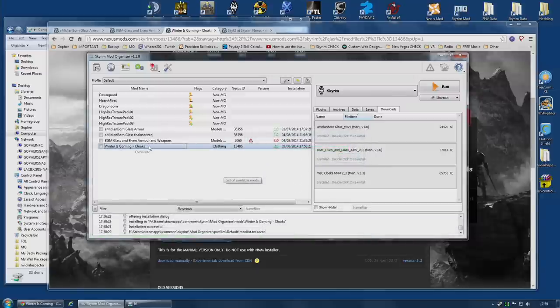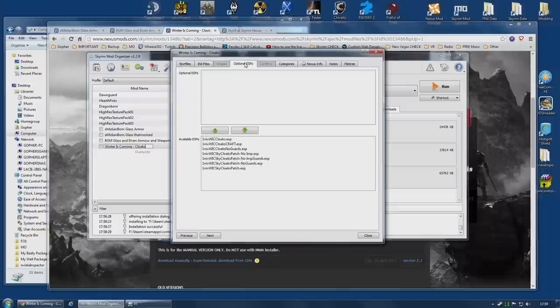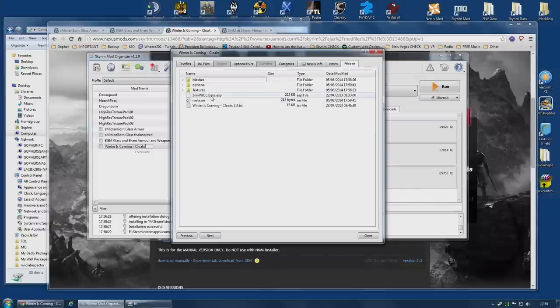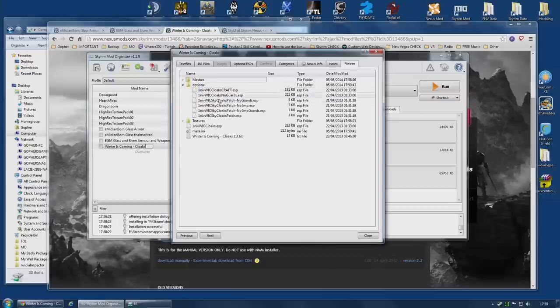And once it has built, I can double click, go along to the optional ESPs, and then move all of the optional ESPs into the correct section, the optional ESPs. And I now have, if I look at the file tree, the main ESP, I have the textures, the meshes, all of the optional ESPs are in this folder.